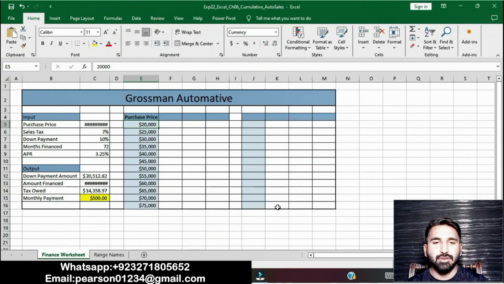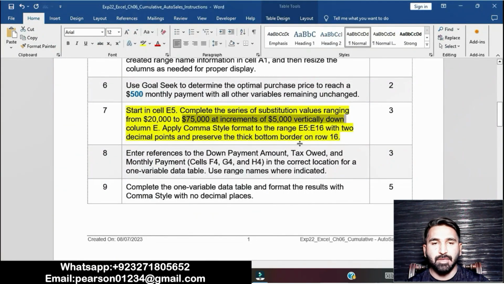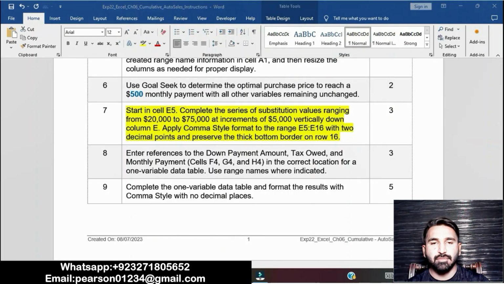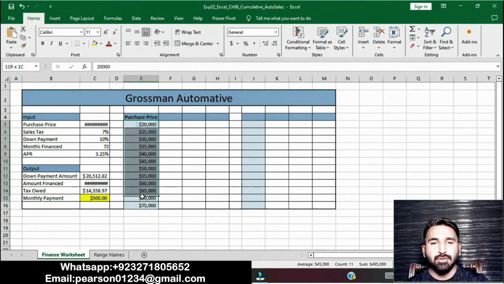The series will be shown here in column A. You can see here I have done this step. Then apply comma style format to the range. First, select these ranges and apply comma style. Okay, go to the Excel workbook, select these ranges and apply comma style. It will apply comma style and decimal places.